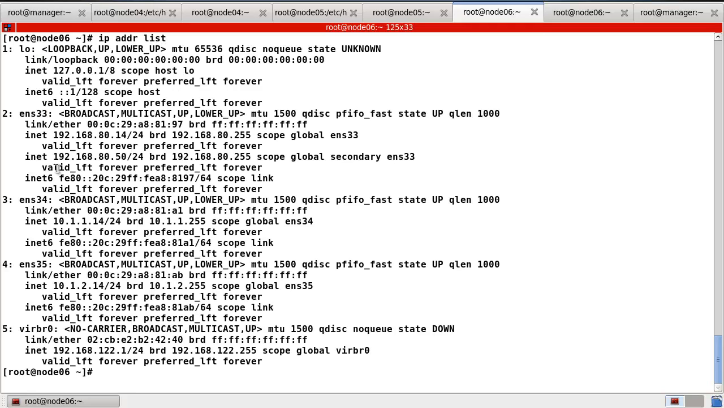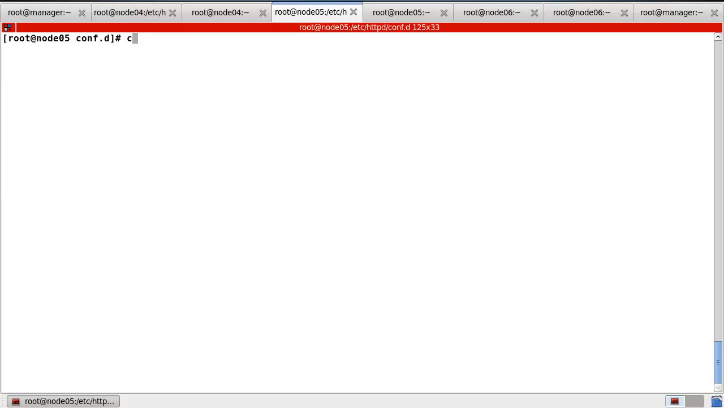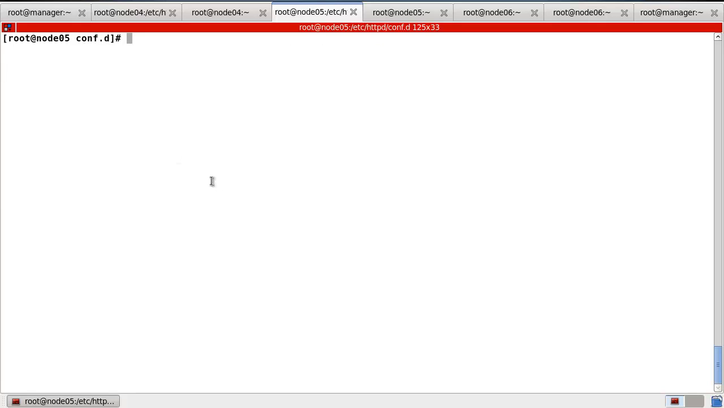So now we can find this one, 192.168.80.50. But node 5, okay, let's check again. Cannot find, and the IP also. So we cannot find, only 80.13. So now we finished step 1, create Apache resources, and tested failover as well.